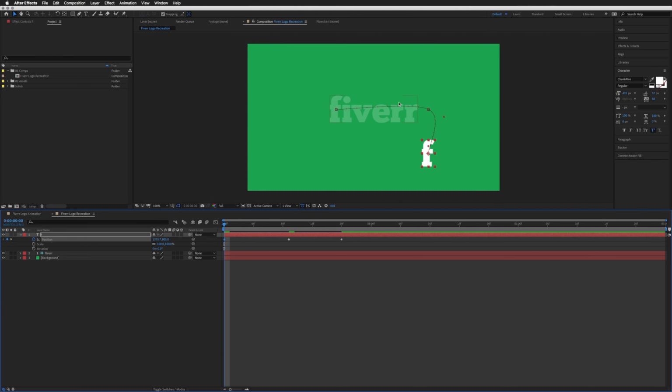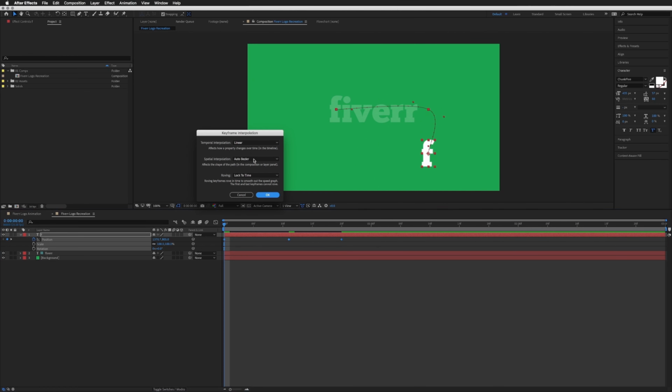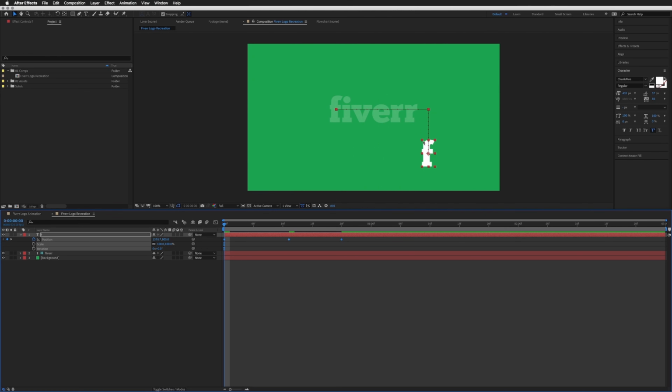You will see that this is creating a curve. We want this to be straight and linear. So if we highlight all three keyframes, right click, go down to keyframe interpolation and change this second drop down to linear and click OK, that should be straight. There you go. So we want it to start here, move up to here, and then across to the finishing position here.